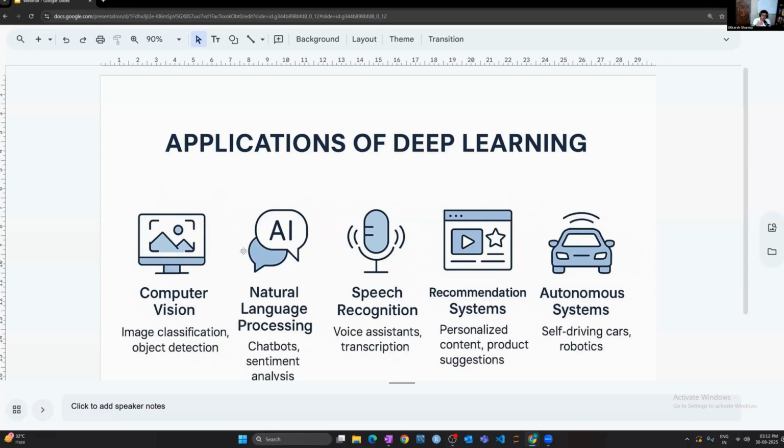Recommendation systems on e-commerce sites, you may have seen "customers who purchased this also purchased this." The recommendations you receive on OTT platforms are also made possible because of these. Self-driving cars, robotics, even a simple feature such as self-parking, are all possible because of deep learning only.